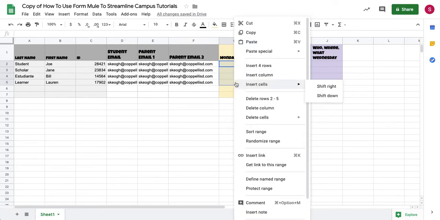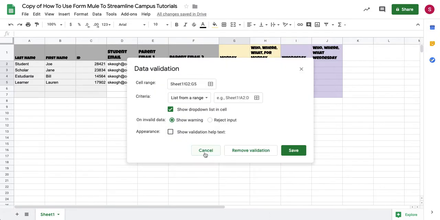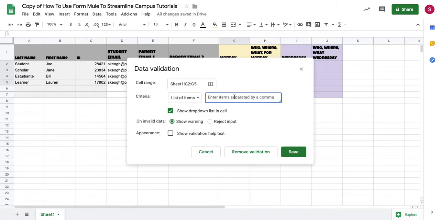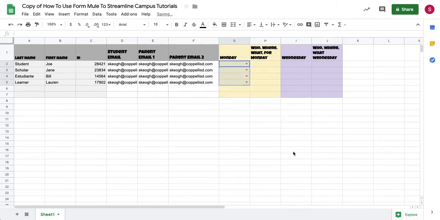After that, I go ahead and make these drop downs so it's nice and easy for the teachers. So I will just scroll down to data validation, and instead of list from range, we'll do list of items. So let's just say we want them for tutorials, maybe study hall, or detention. You can save that. Same for these ones. For our purposes, I'll just copy and paste them, make it a little bit quicker, and fix my color there because that'll bother me. All right, so at this point, we have Joe Student, Jane Scholar, Bill Estudiante, and Lauren Learner.